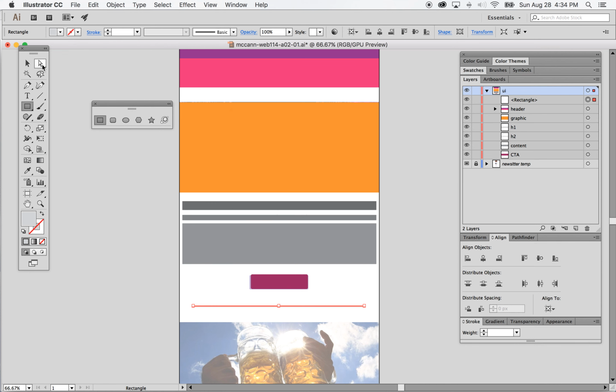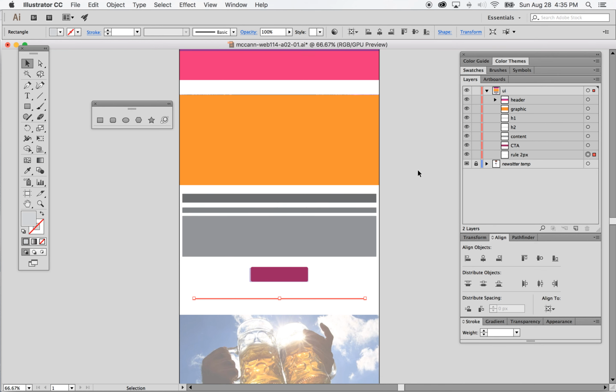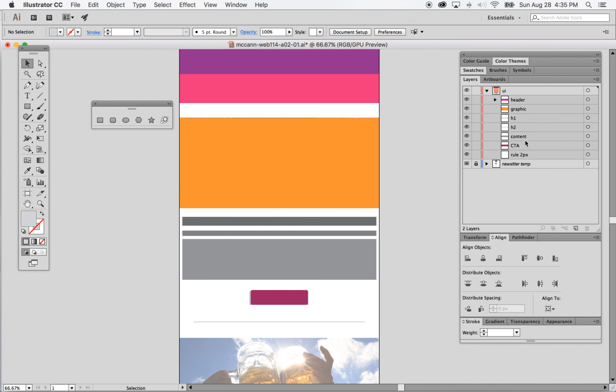And again, get my selection tool and align that center. And name that rectangle rule. And if you really, 2 pixel, just to make sure you know what it is. And I'm going to move that underneath the CTA. Click off of that. So now I've got a graphic, which I'm going to highlight.